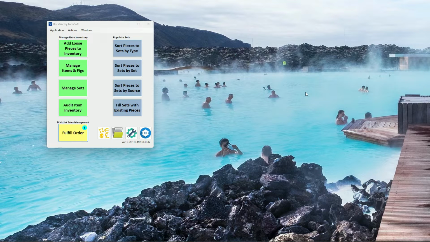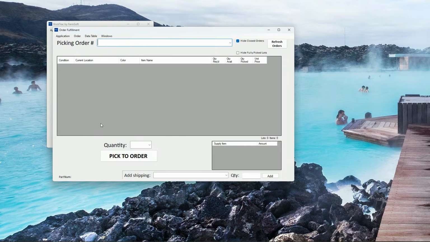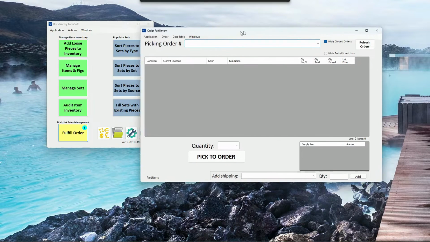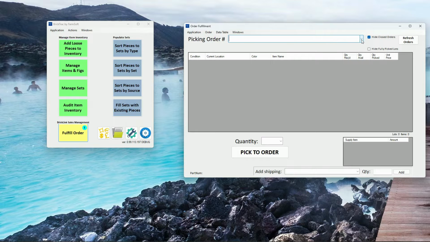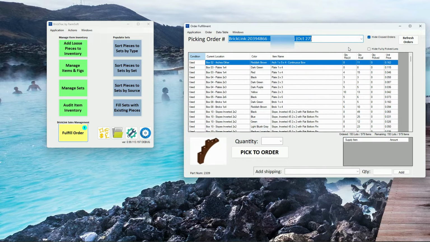Okay, let's dive in. So you know how to pick parts and other items that are part of your order. They're right here in this fulfill order form. Just select an open order from the drop down here and all of the ordered items show up. Selecting a quantity from this drop down at the bottom is all you need to do to move it to the order. But what if you need to add a part that wasn't part of the original order? There are three main situations that this can happen.